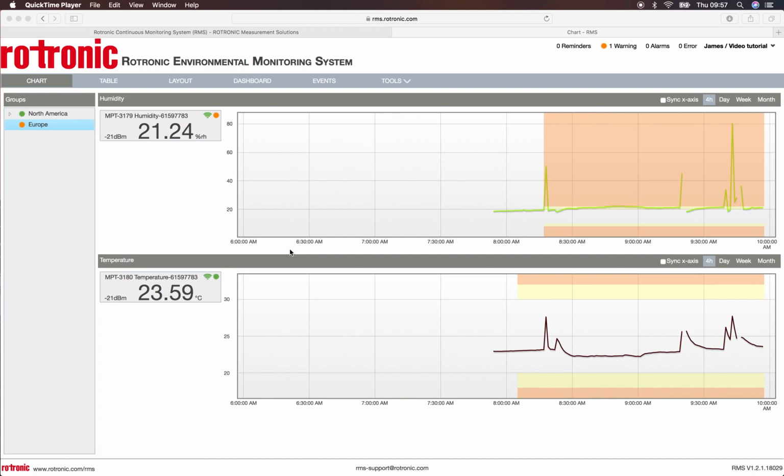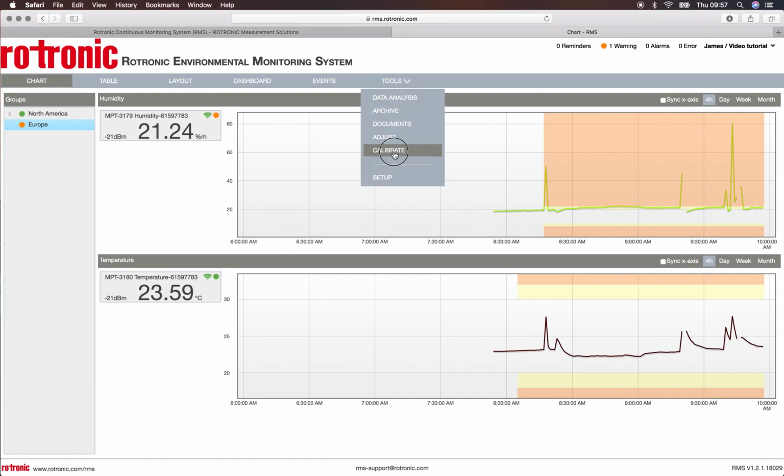Welcome to this RMS video where we'll be showing you how to calibrate your measurement points. So the first step would be to go to Tools and Calibrate.